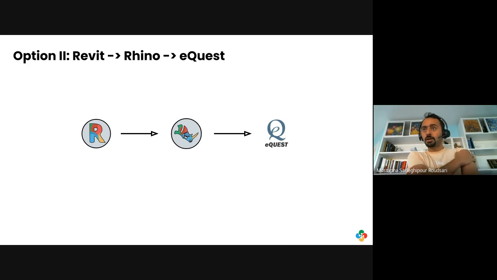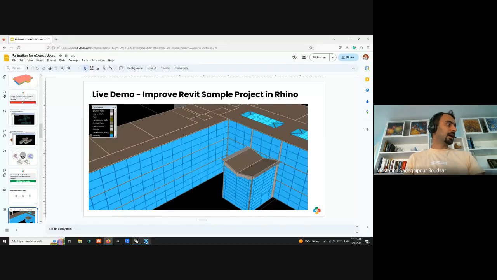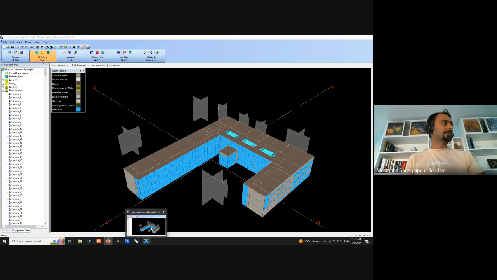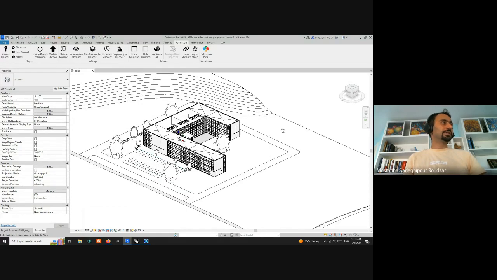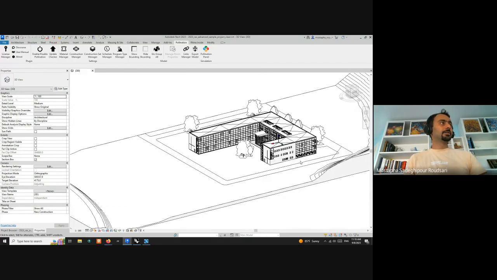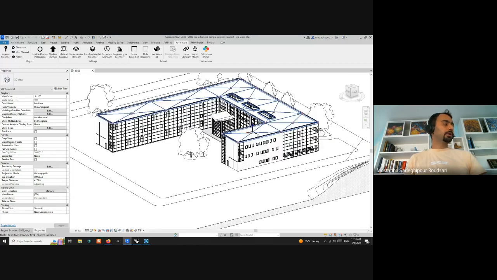Can you show the Revit model and the eQuest 3D side by side? I don't know if I can do side by side because it will be very small. But you know what? This is this, but I can do this and try to rotate the model. And I have a slide for that.